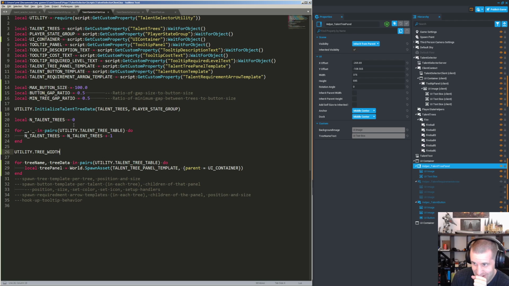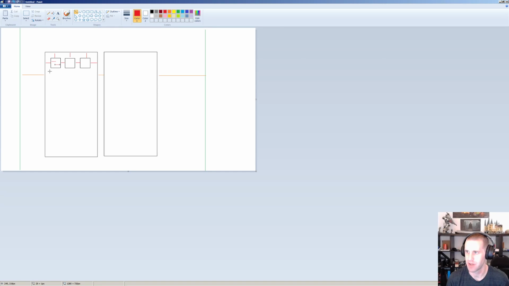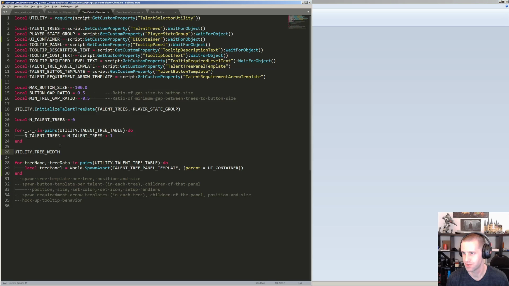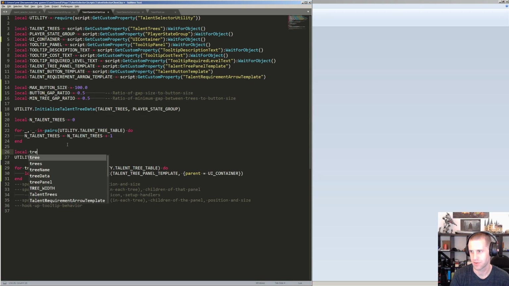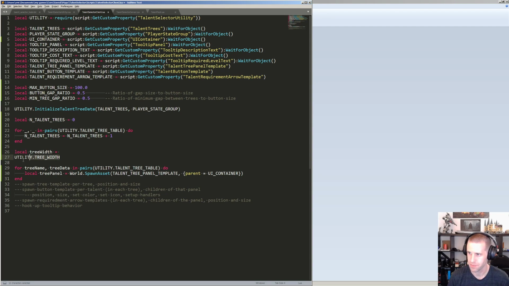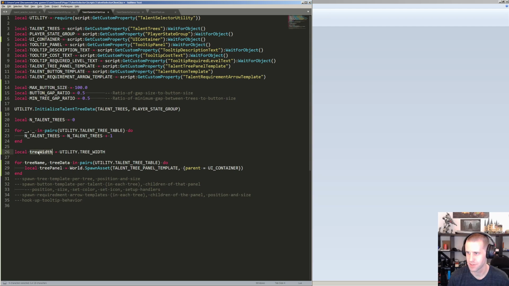So the diagram I just drew in Paint, we basically need to say, how wide is one talent tree? It is the number of buttons times the button width plus the number of buttons plus 1 times this ratio times the button width. So we'll see that first. Local tree width equals, this is unfortunate variable naming, because this is actually the width in UI space, and this is the number of how much wide it is, times max button size. We'll call this max tree width.